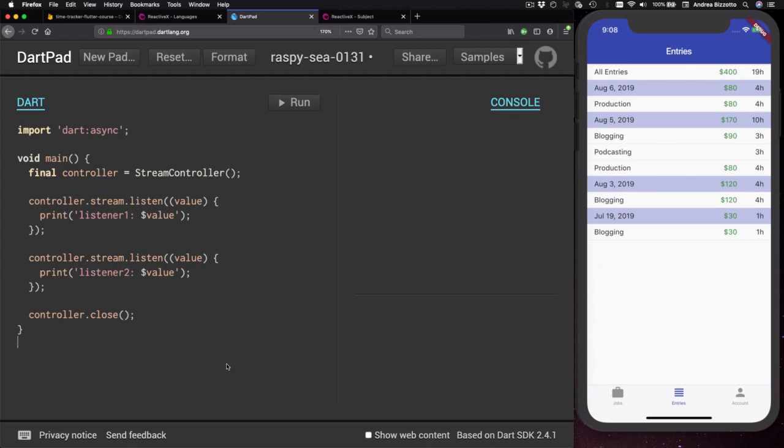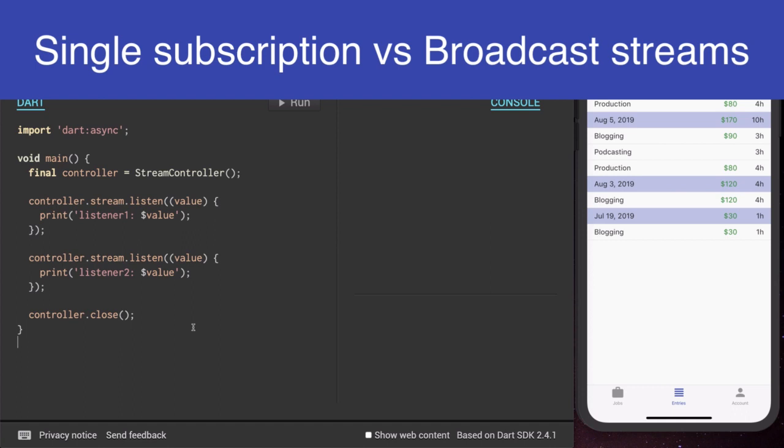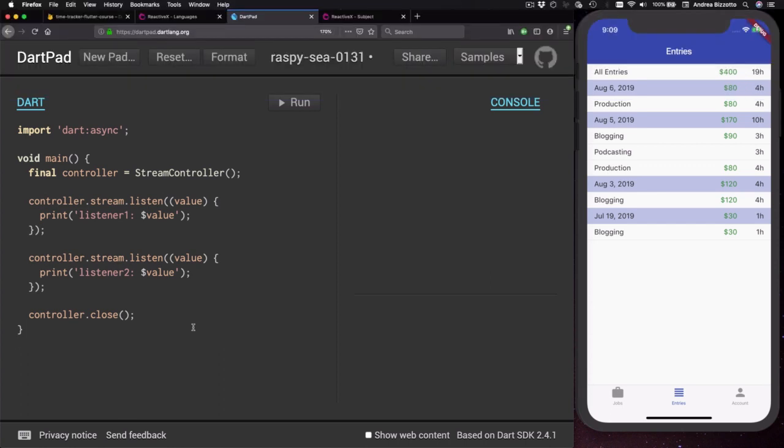In the last few videos we have talked about observables and how we can combine multiple streams with RxDart. However, this section about advanced stream operations is not complete until we talk about single and broadcast streams and what primitives are available in RxDart to work with broadcast streams. And to talk about this subject, we can go back to the basics.